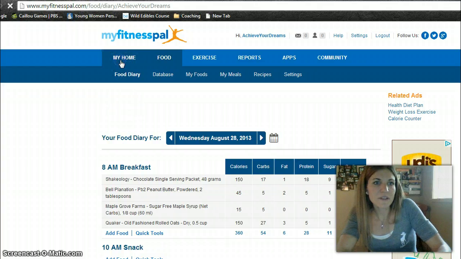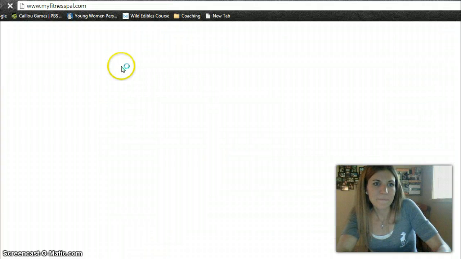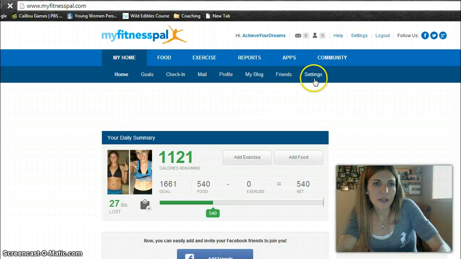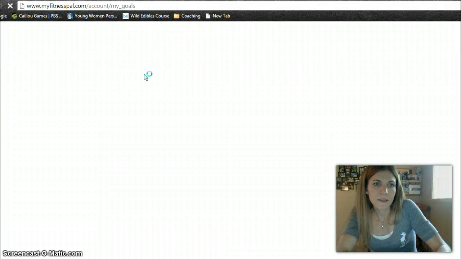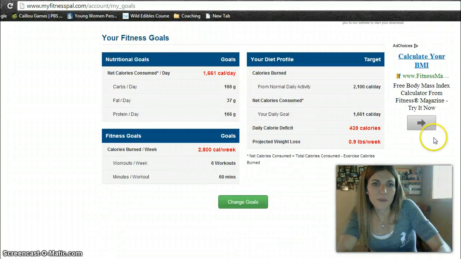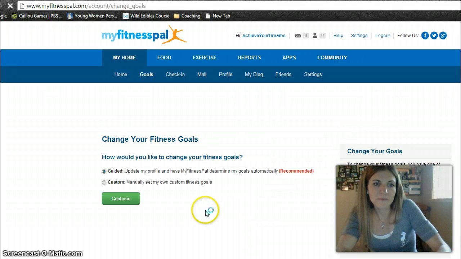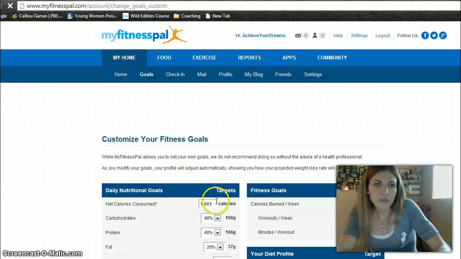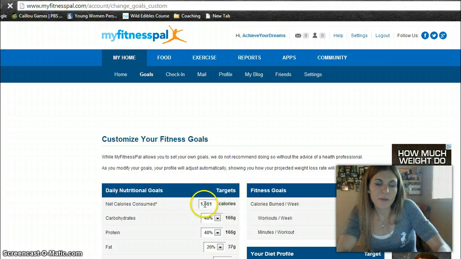So what you'll need to do is go to My Home, and then go under Goals, and this is where you will get to change your goals. You can see that mine is already set up, but if you needed to change, I think 2,000 calories is the default. You can press Change Goals. Now you don't want to do the guided, you want to do the custom, so switch that. And then you can plug in here what your target calories are. Mine yesterday was 1661, so I plugged that in right there.